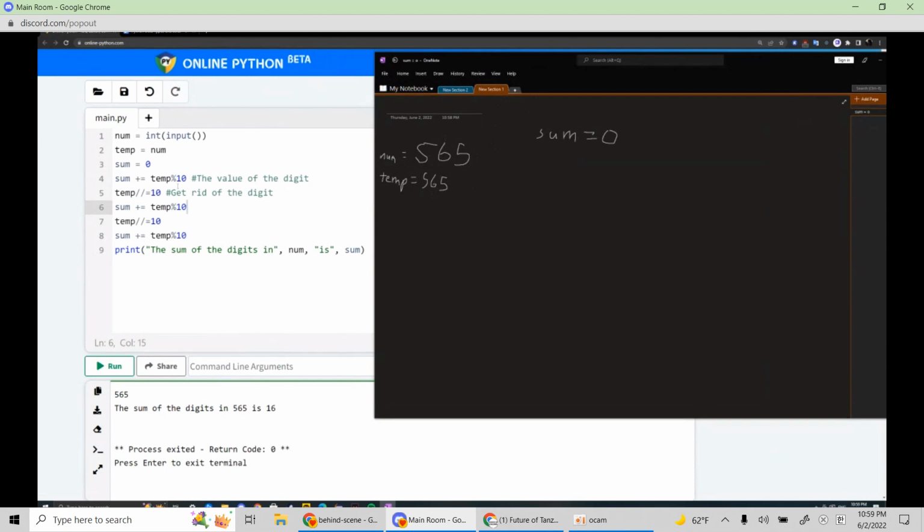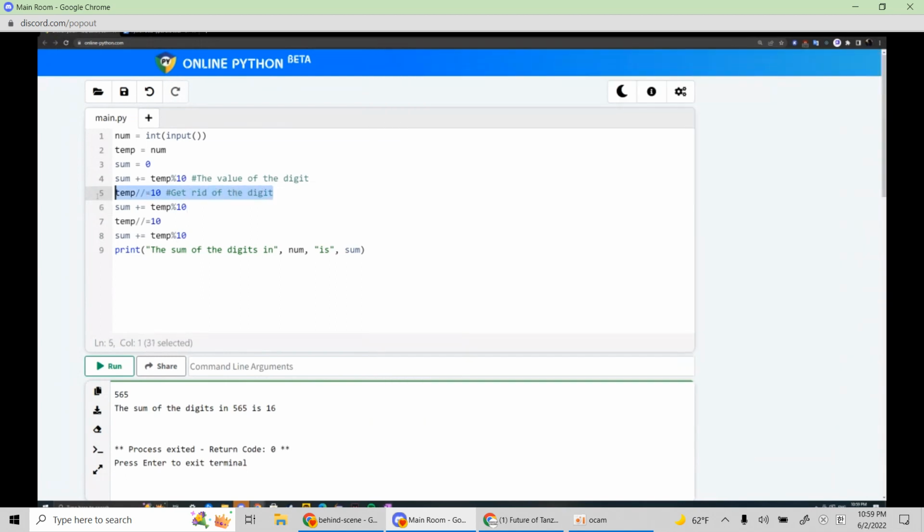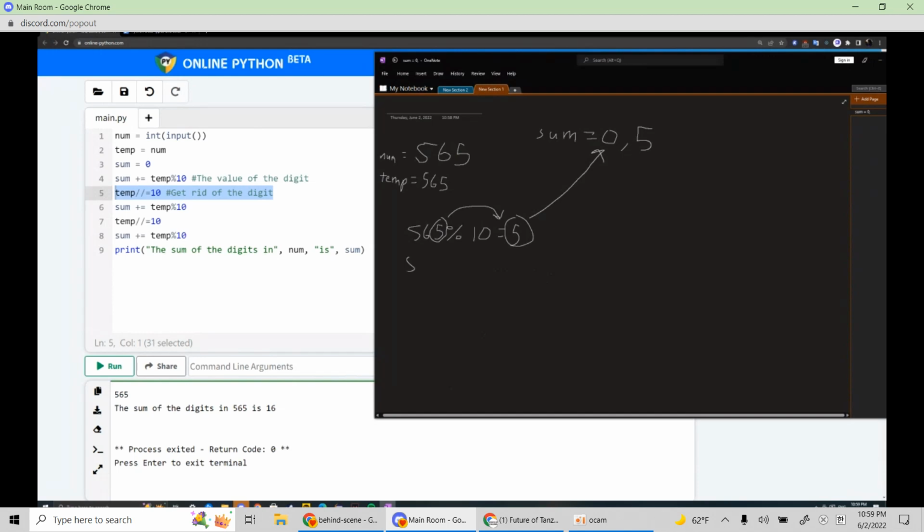And then the first thing we're going to do is temp modulus 10, right? And if you divide 565 by 10, your remainder is going to equal 5, right? And that's this right here. It's going to give you 5. And so if we add this to the sum, then that's going to now equal 5. And then we're going to get rid of that digit, which is this line right here. And you're going to see that if we divide this, sorry, my handwriting might not be very good, but hopefully it's readable. You're going to get a value of 56. And then now temp is equal to 56.